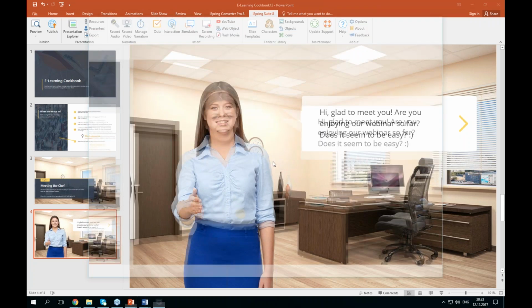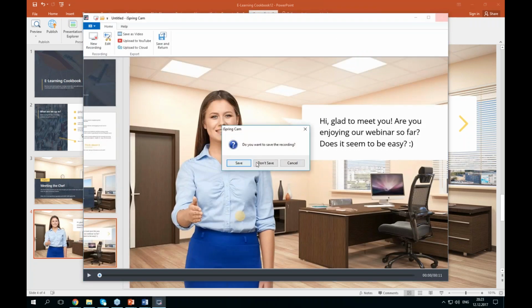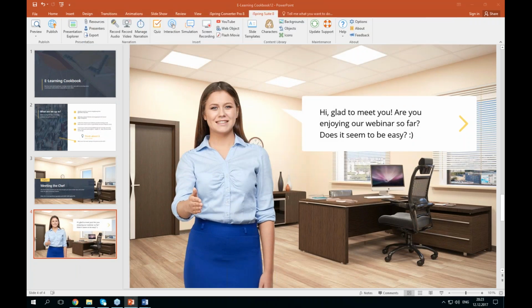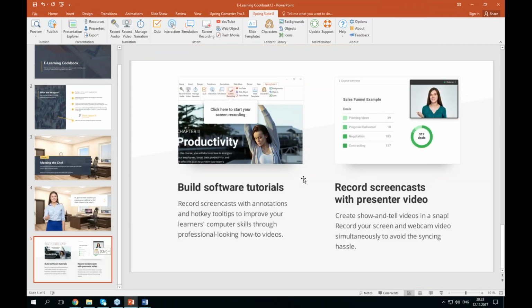And I think it will be high time to start giving out the spoilers. So the spoiler I have for our screen recorder is that in version 9, which will be released really soon, it will be possible to build software tutorials, and you will be able to record screencasts with annotations and hotkey tooltips. And it will also be possible to record yourself. So it's no longer just pure screencast, but you can also record your webcam and immediately explain everything your learners see on the screen. And those were very requested features.